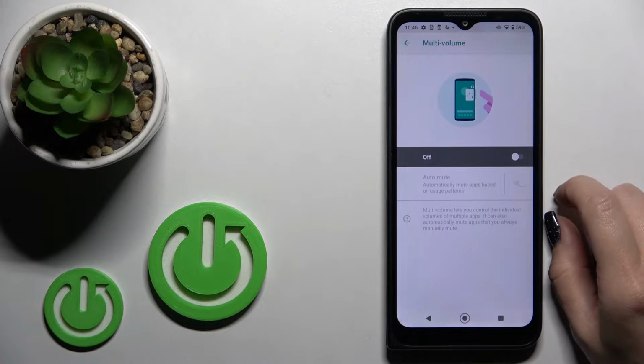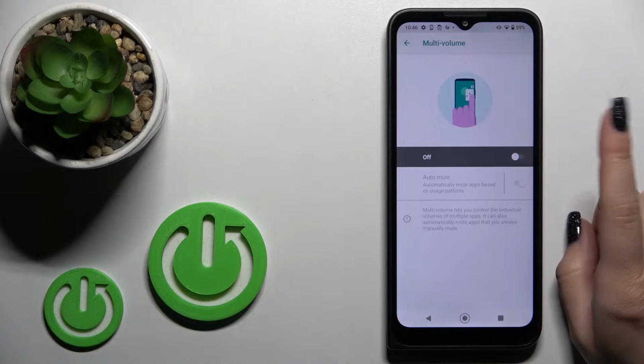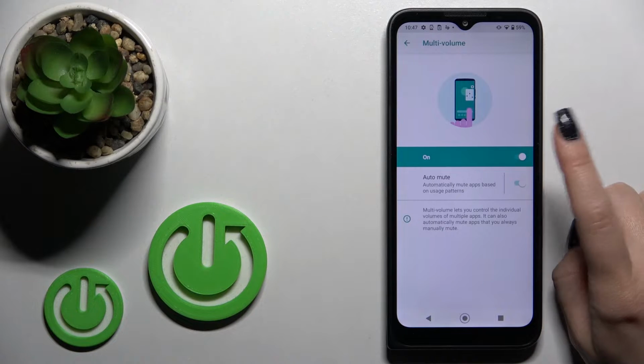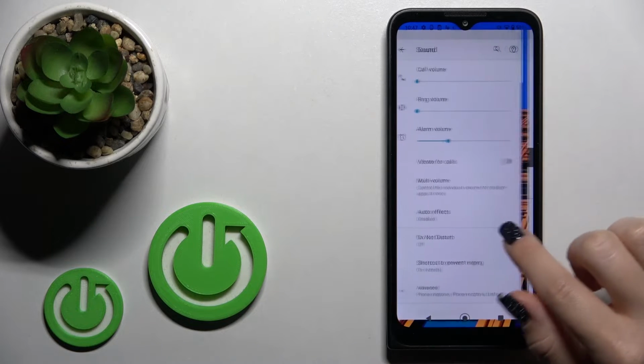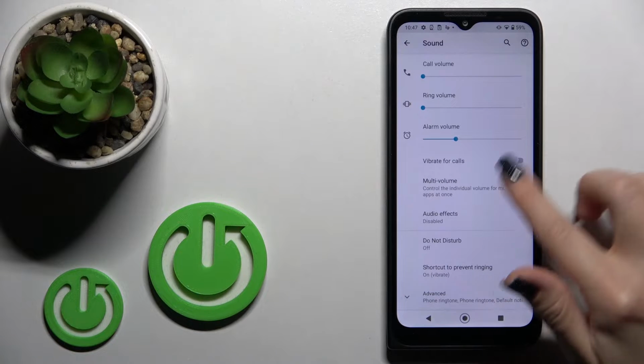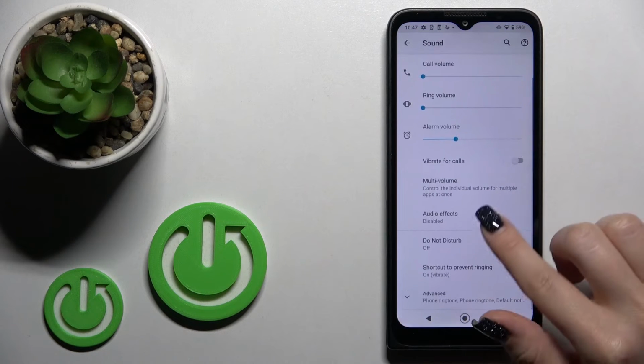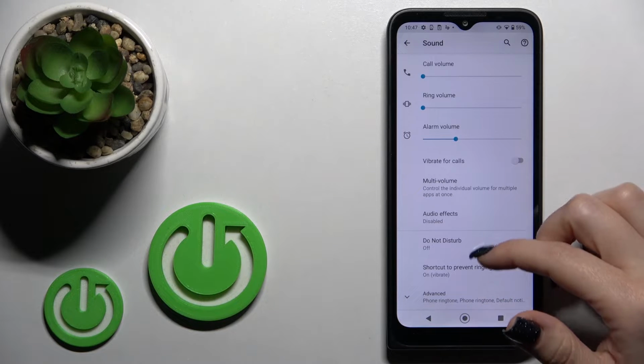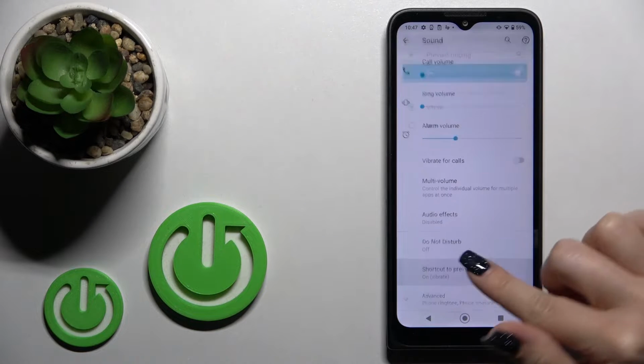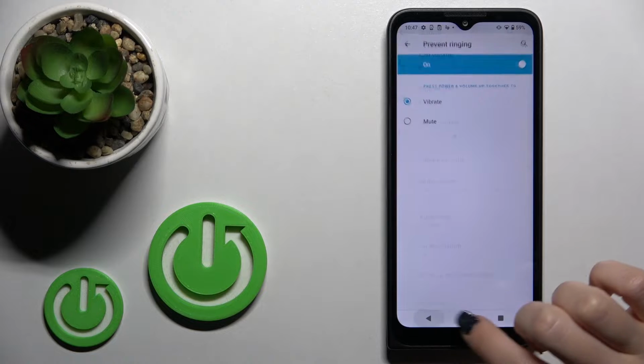Here we can switch the multi-volume. We can turn on and turn off the multi-volume panel. Here you can see the tutorial. We can also turn on and turn off the audio effects. We can turn on and turn off the don't disturb mode. We can use the shortcut to prevent ringing.